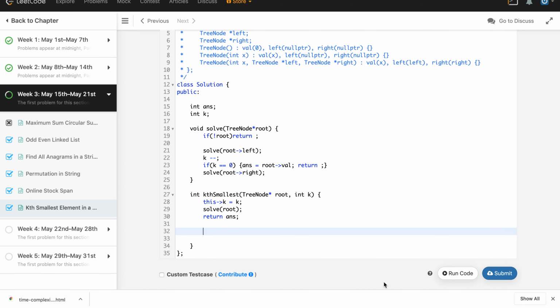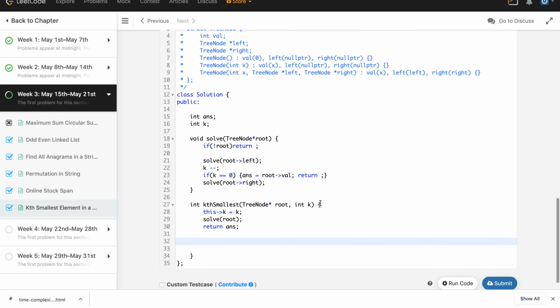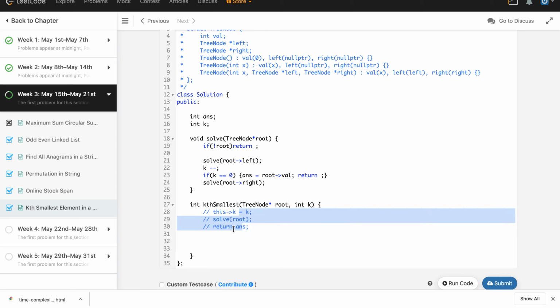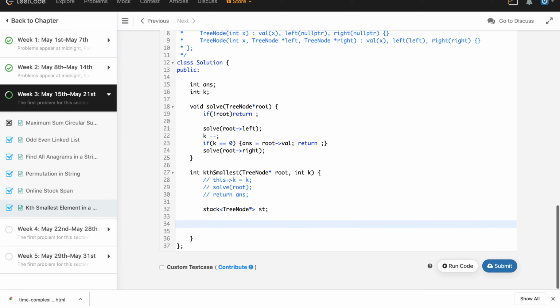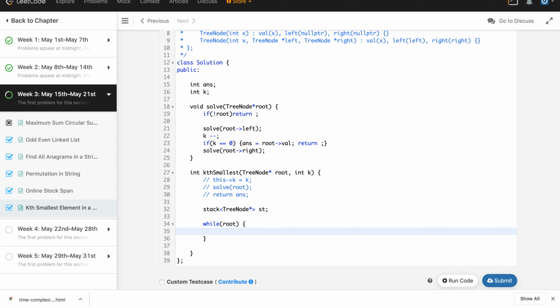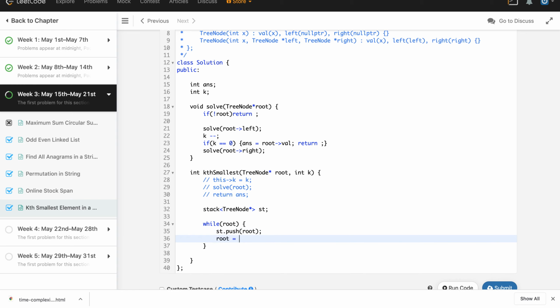Now let's try to code our algorithm. As you can see, I have already solved this problem in a recursive manner. Let me try to solve this in the iterative manner as well. So what we just discussed is we would need a stack of tree node, and let's call it stack, and what we decided is to keep on putting the left child of this root node onto the stack. So we can simply put the root and then just assign root to be root's left value.